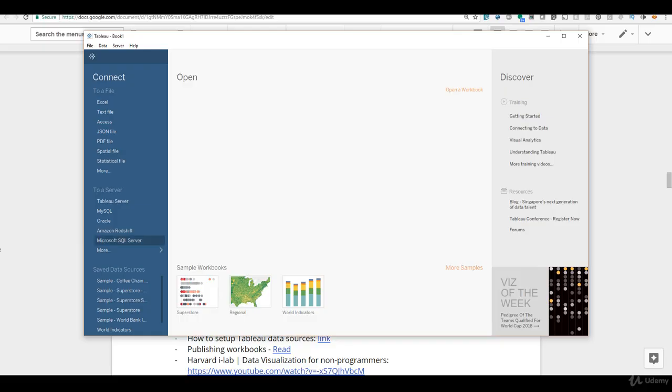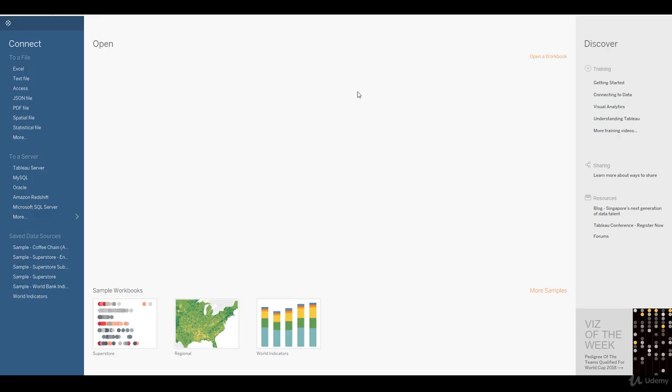Okay, so as soon as you fire up Tableau, you will see a screen that looks something like this, right? And on the left hand side, you will see some options like Excel, text file, Access, and so on and so forth. So remember, Tableau allows you to connect to 30 plus data sources and enables you to visualize them via reports. So let's go ahead and look at a simple example.